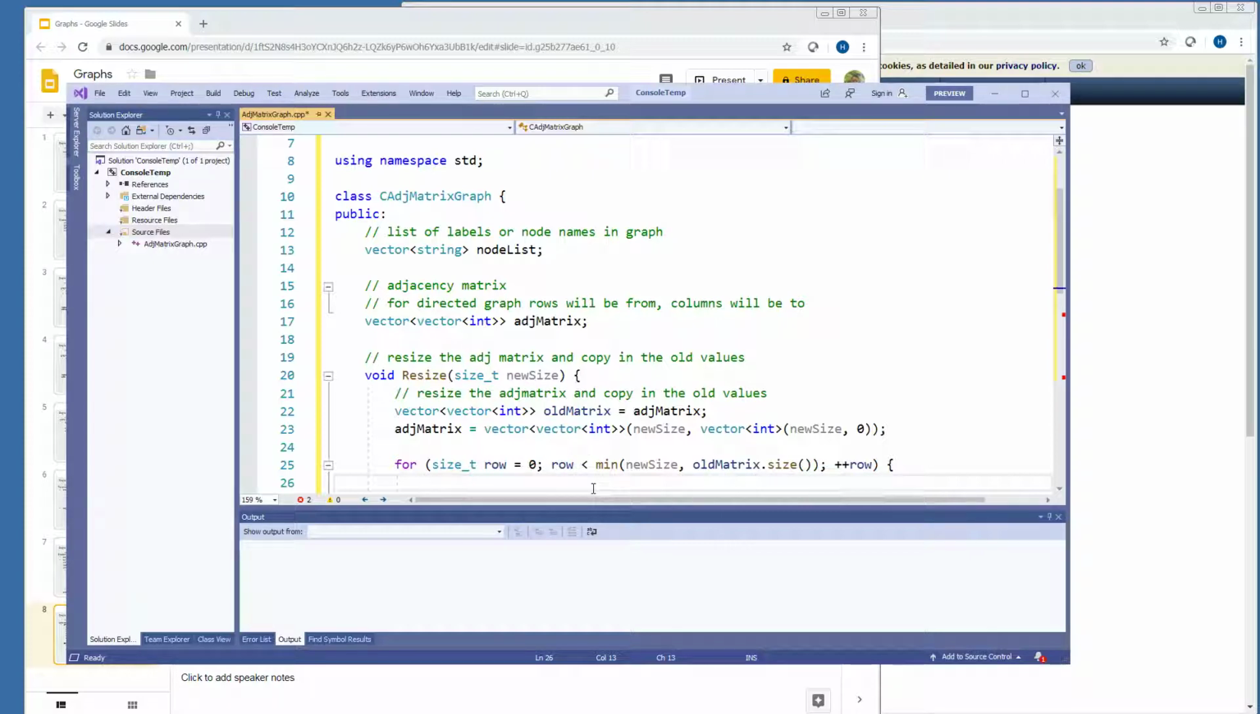We have to take into consideration that when we do a resize, the graph may be getting larger, but it also may be getting smaller. We may be removing a label from the node list, and so the graph might get smaller. So it could be that the new size is actually less than the old matrix size. So we want to loop from 0 to the smaller of either the new size or the old matrix size. We have to make sure we don't go out of bounds, so we're going to loop to the smaller of the old matrix size and the new size.